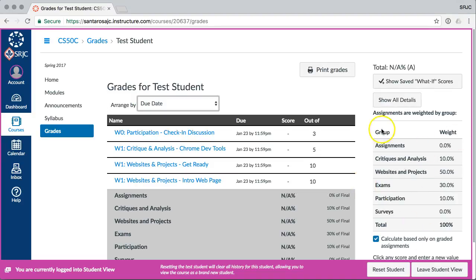Notice that I do have a split in terms of how the assignments are weighted. Notice that we've got critiques and analysis, websites and projects, exams, participation and surveys, and I'm going to strike that one. That one doesn't belong up there. And so the whole thing adds up to 100%.